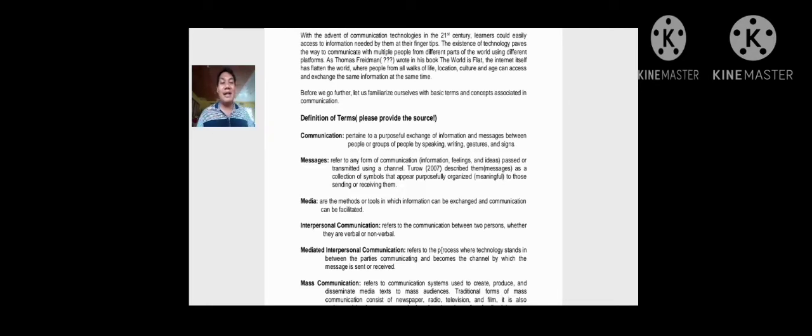Number 1 is communication. It pertains to a purposeful exchange of information and messages between people or groups of people by speaking, writing, gestures, and signs. So communication is a purposeful exchange of information. Even in our statement, communication with one another should have a purpose, not just to cause trouble. By speaking, writing, gestures, and signs.